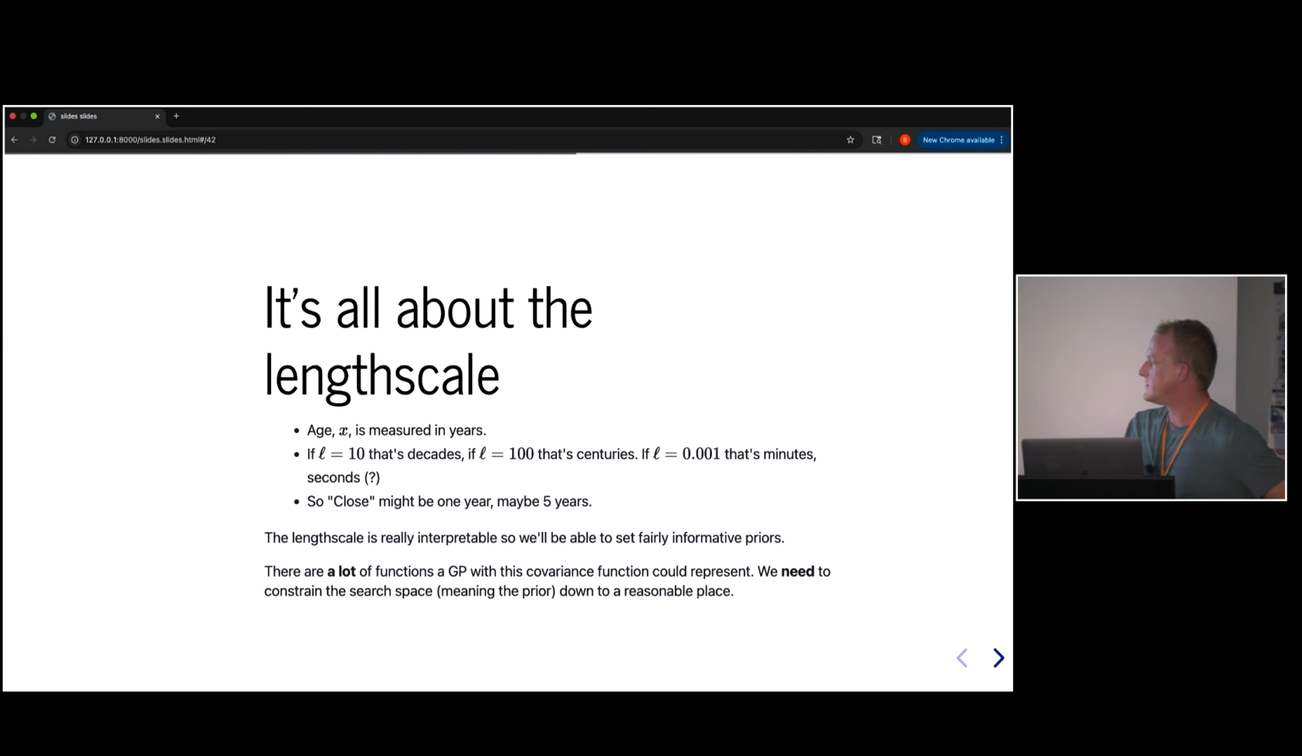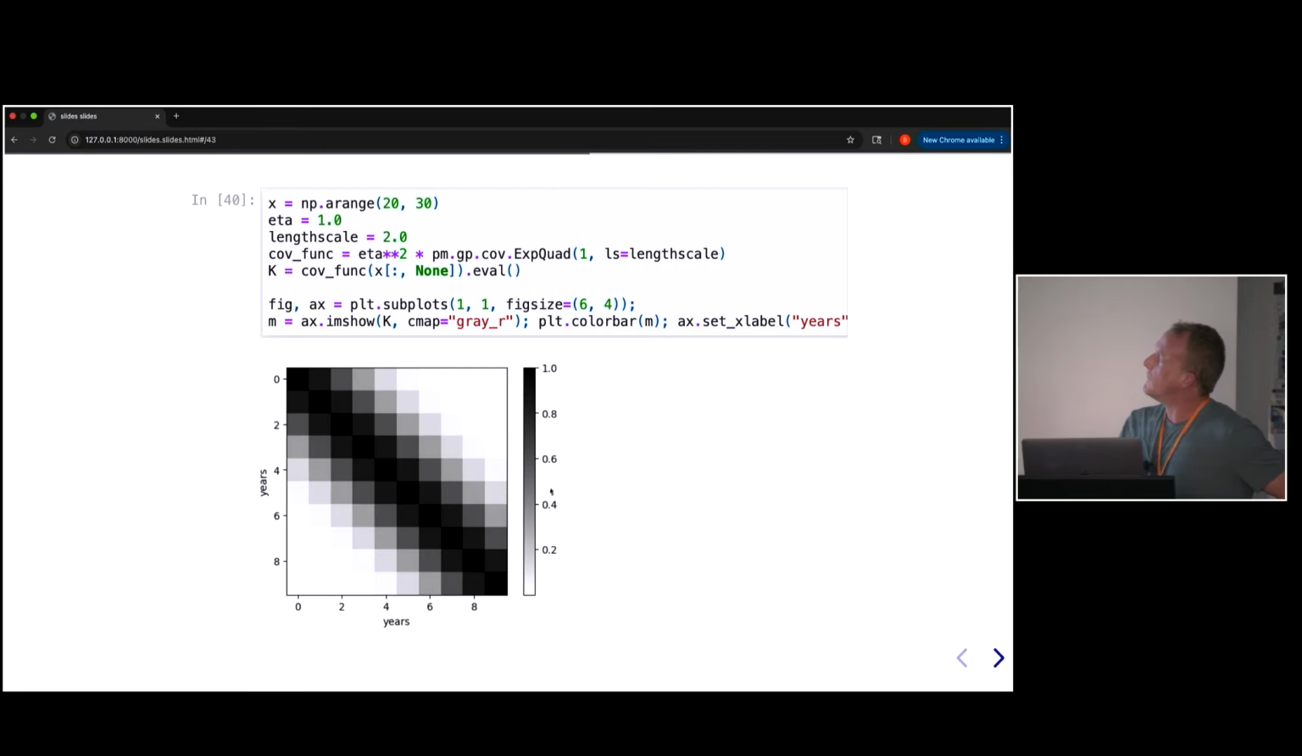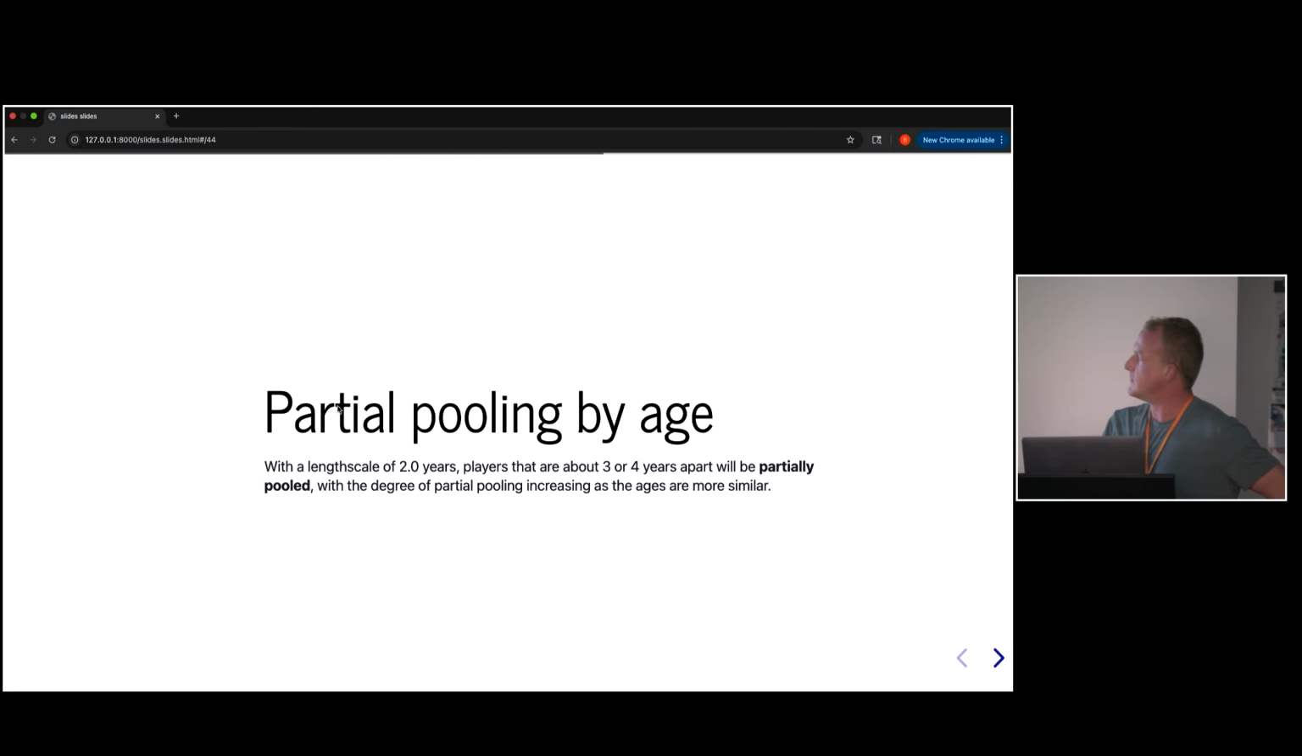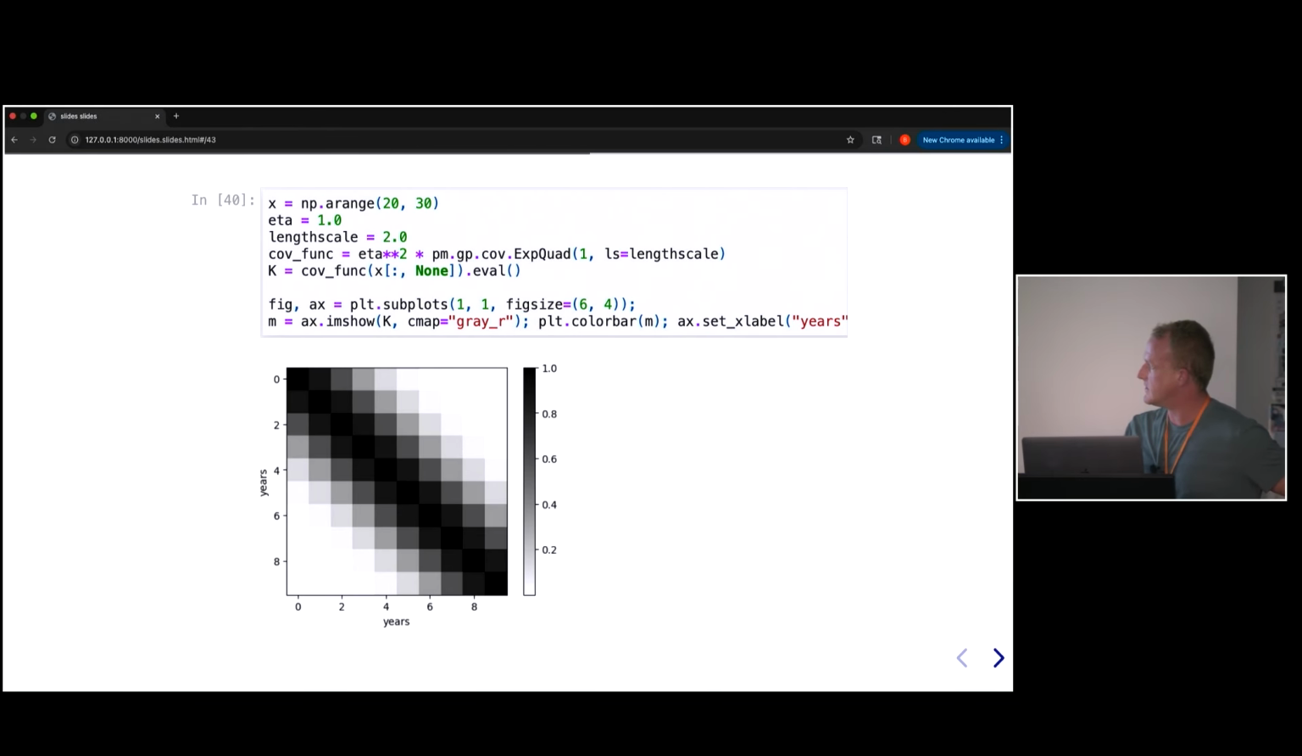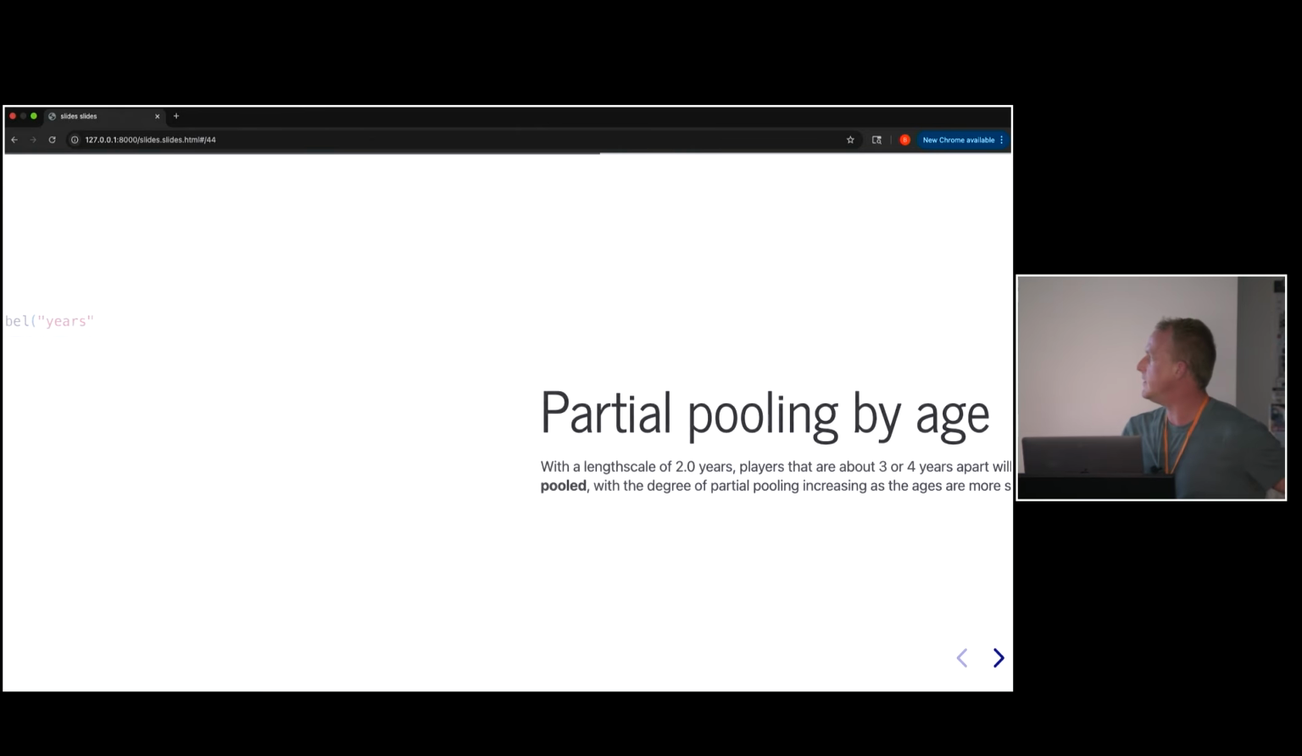This goes to show that there's a lot of variation that a GP with this covariance function could represent. The space of functions is huge if you're allowing L to be anything. So here's an example with a length scale of 2 with the ages going from 20 to 30. This shows how it tapers off with players that are 0 years apart along the diagonal, and then 1 year, 2 years, 3 years working across. This is more to just get a feel for how the partial pooling is going to actually be happening in your model.